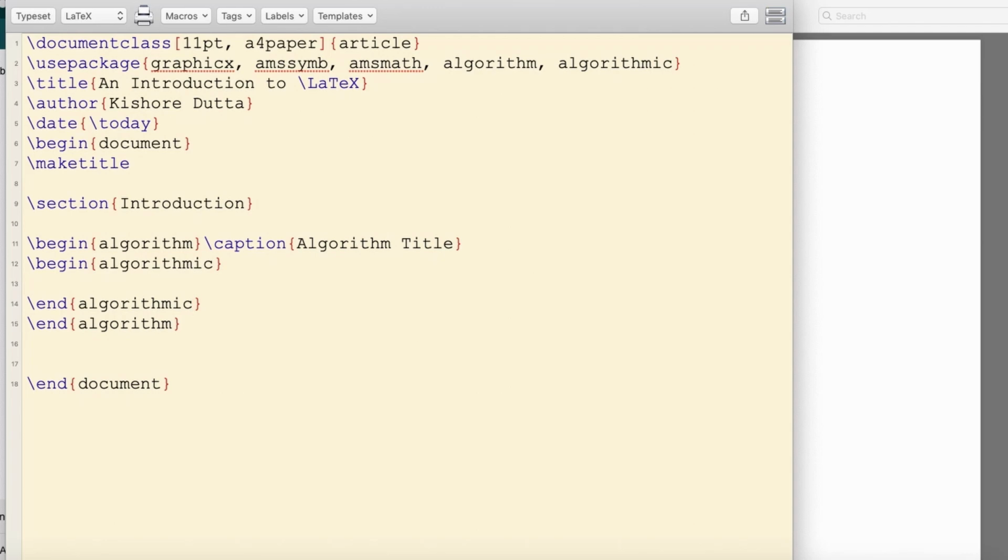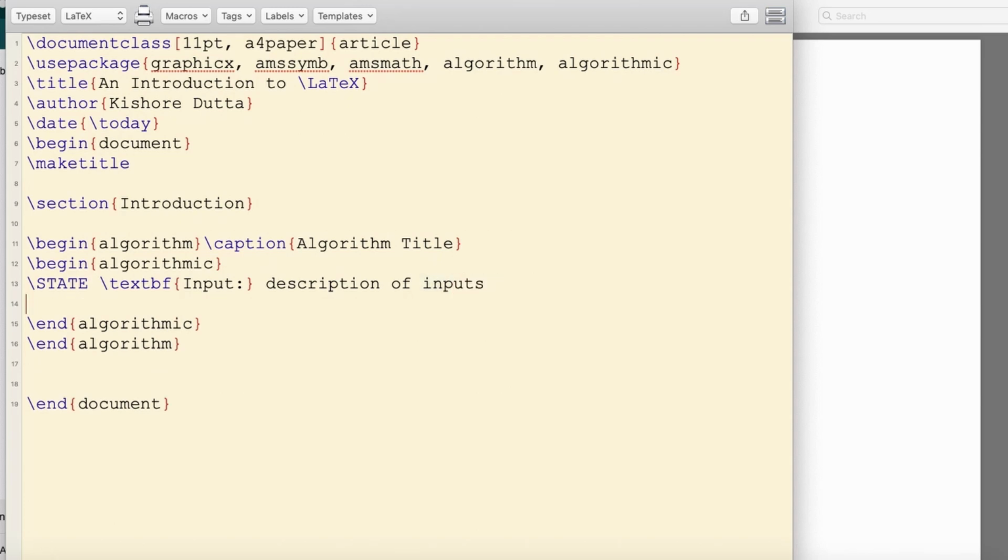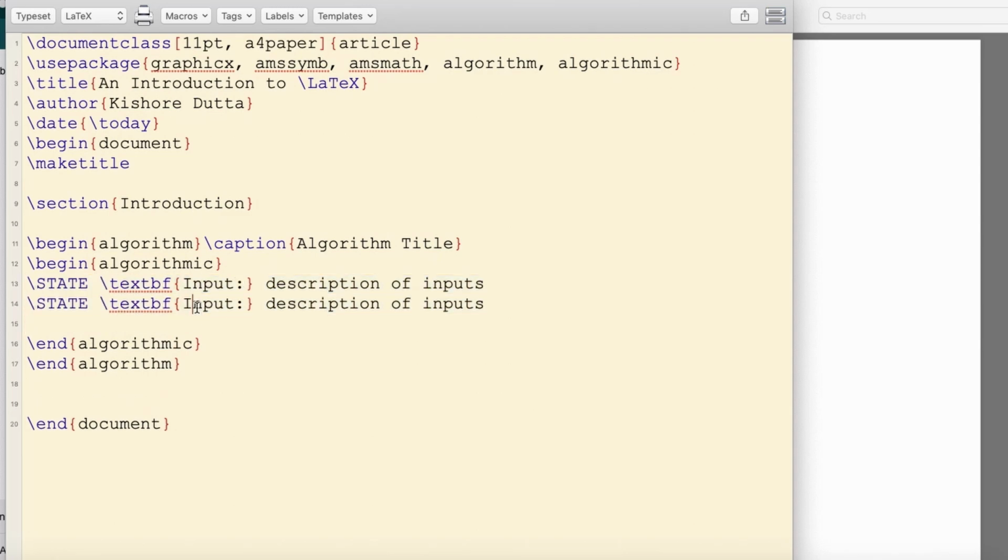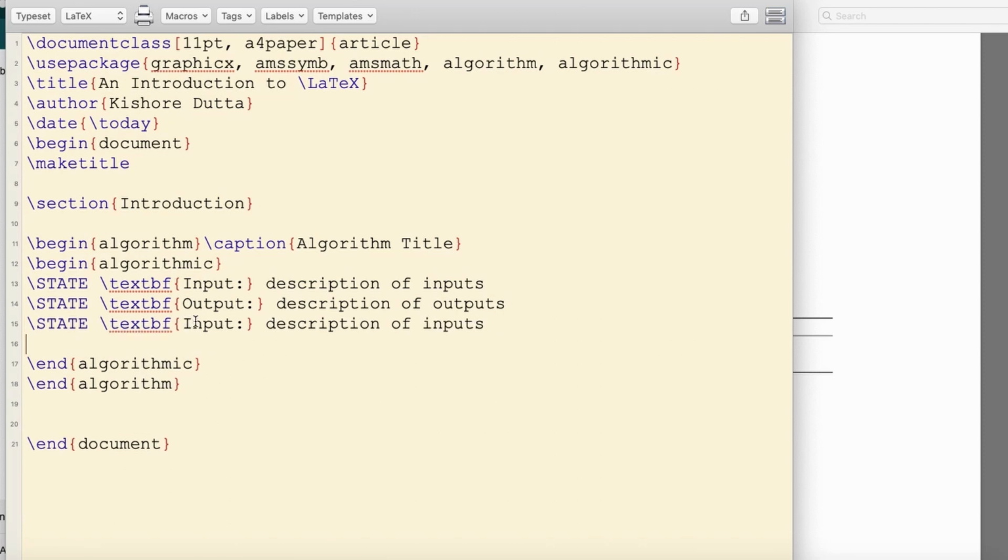Then, as I stated earlier, there are commands: \STATE, all in capital letters, \textbf{Input:} description of inputs, again \STATE \textbf{Output:} description of outputs, again \STATE initialize variables or set initial conditions.